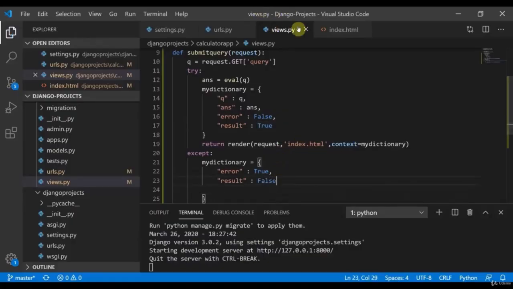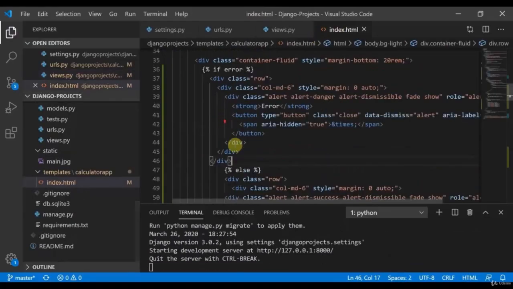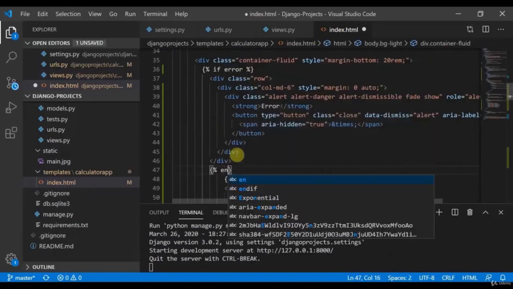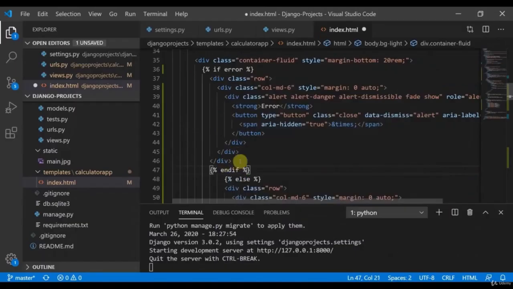Okay, good. Now I would move to my index.html page. I would close this if condition with an endif, and I would give this else part as if result. Okay, so this looks good, and this would avoid our error.